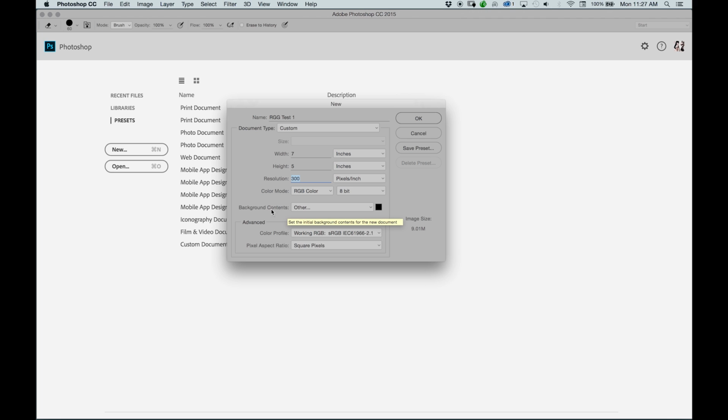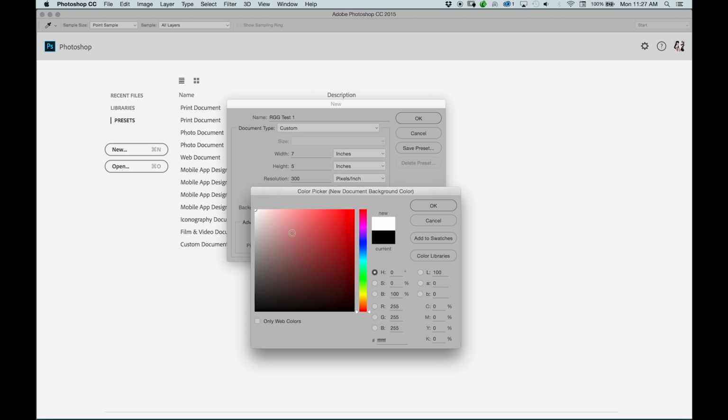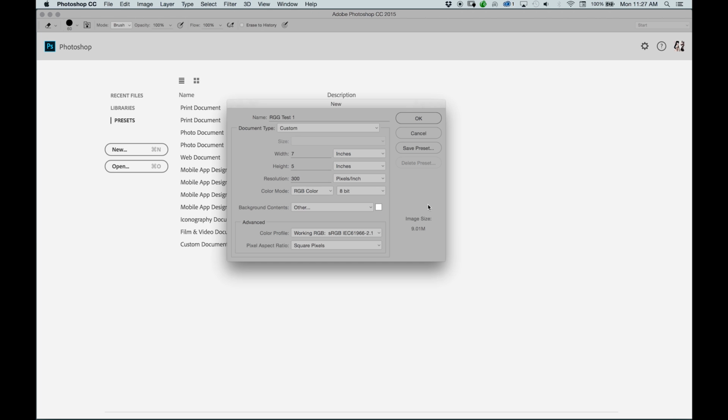The last topic is background contents. If we start, like we did last time, with a black background, the reason for that is coming over here, clicking that box, and changing what color you want your canvas set to. So let's say we want it set to white. We can click on white by moving the cursor over and dragging it to the corner, and then hitting OK.